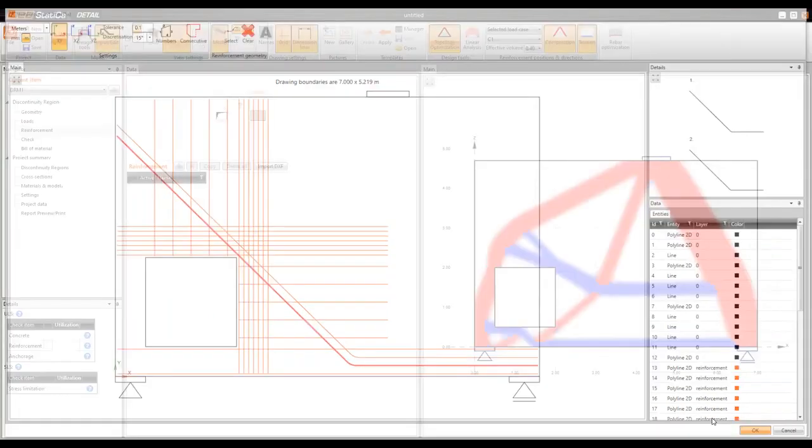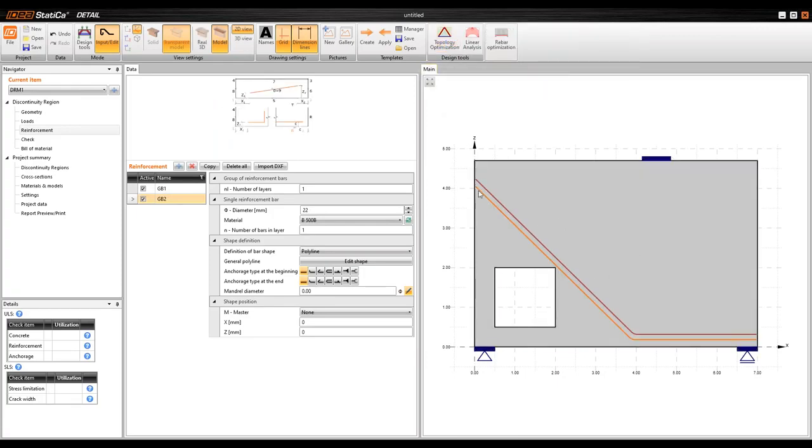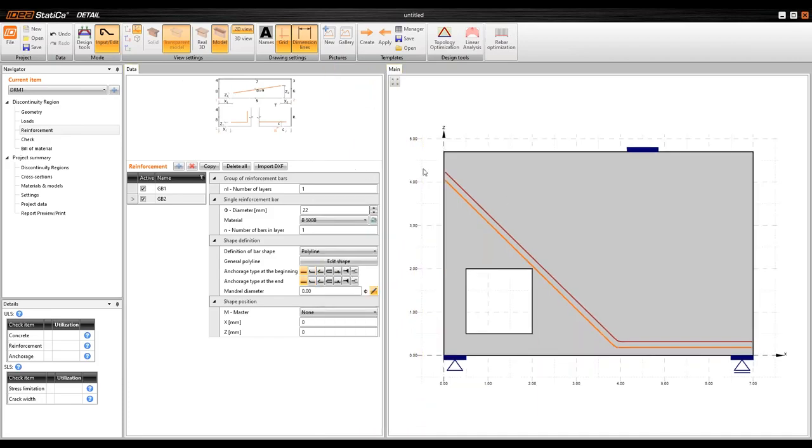inclined reinforcing bars. They represent the main tie in the structure. Maybe for these purposes, I will turn off the topology optimization to see or to show the reinforcement. So I've imported these two curves into IDEA StatiCa Detail.